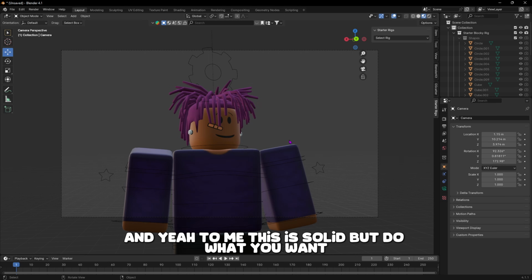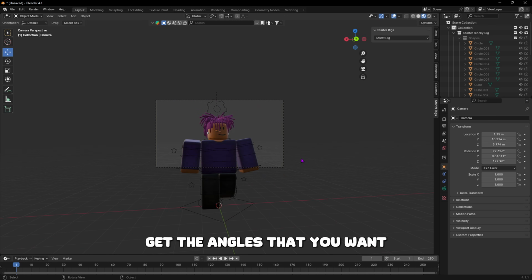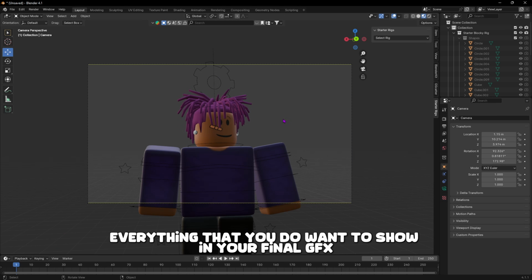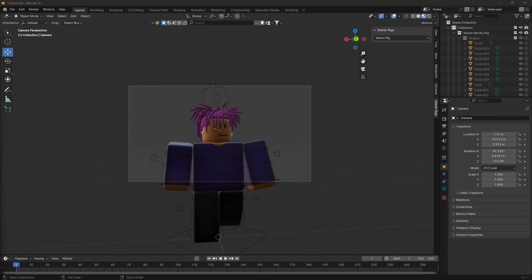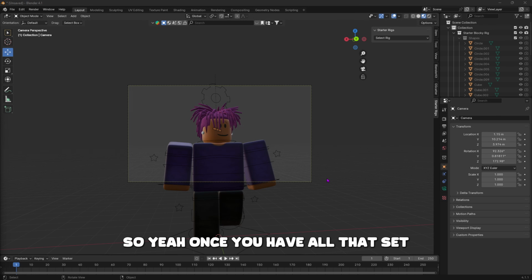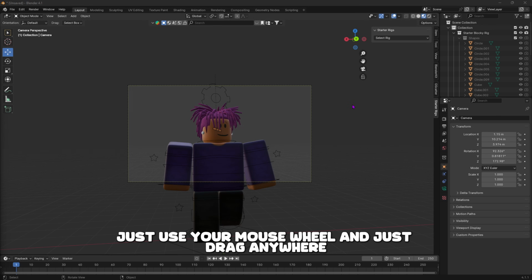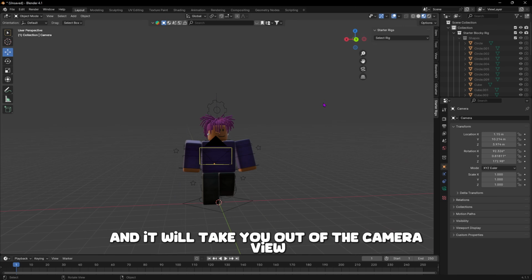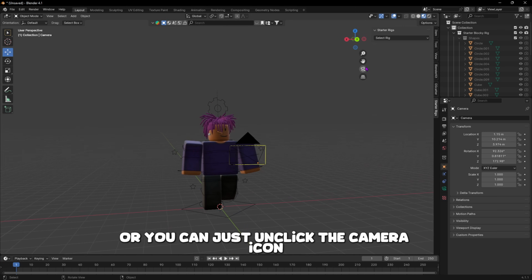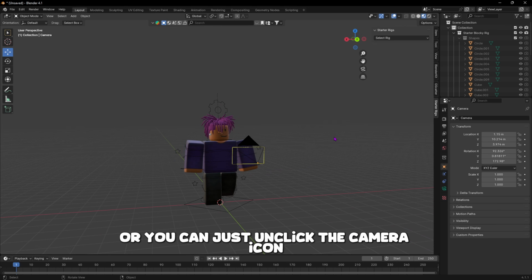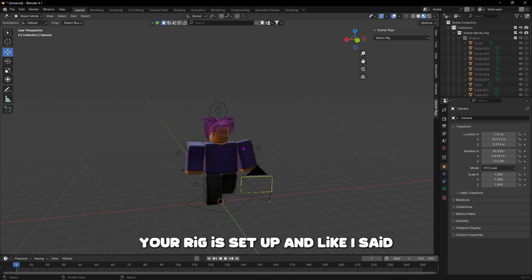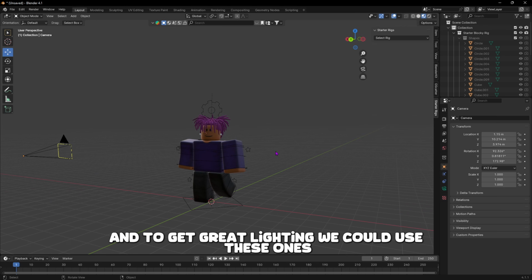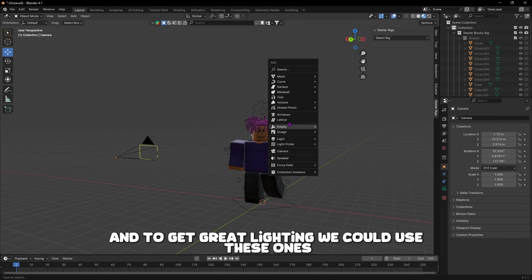But do what you want, get the angles that you want, and just make sure that everything you want to show in your final GFX is within this rectangular cutout. Once you have all that set, just use your mouse wheel and drag anywhere and it will take you out of the camera view, or you can just unclick the camera icon. Now your camera's set up, your rig is set up, and like I said, the last big step is the lighting. And to get great lighting, we could use these ones.